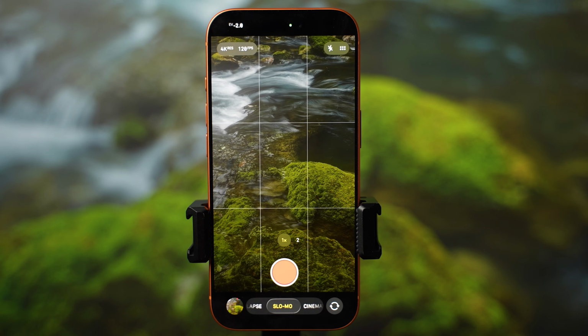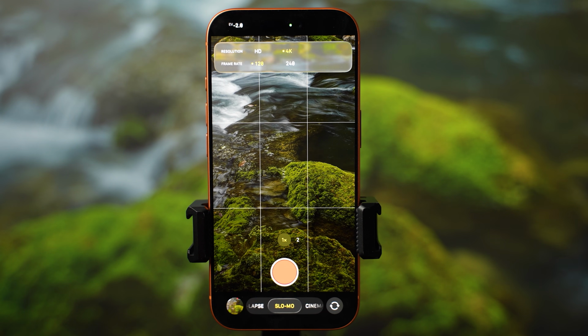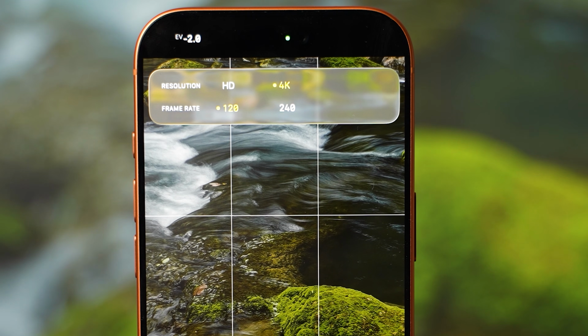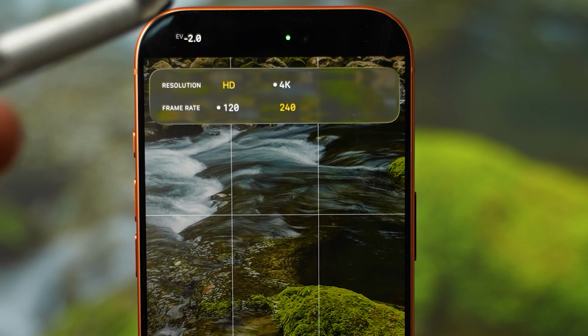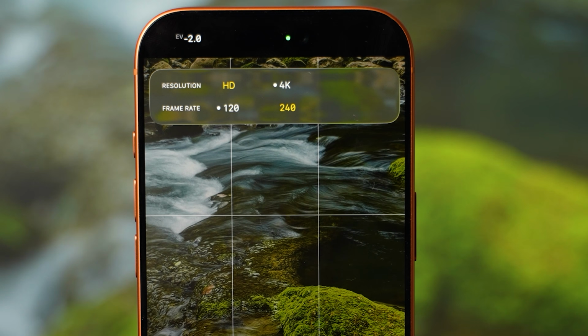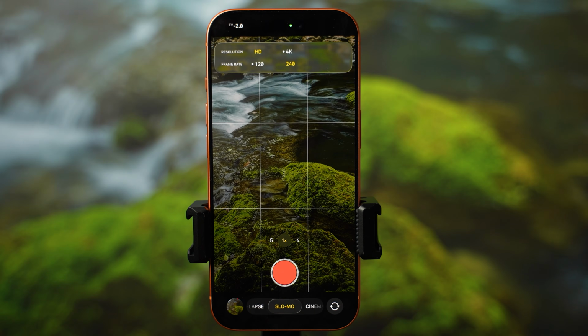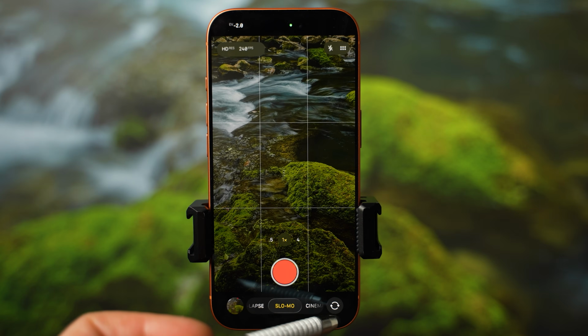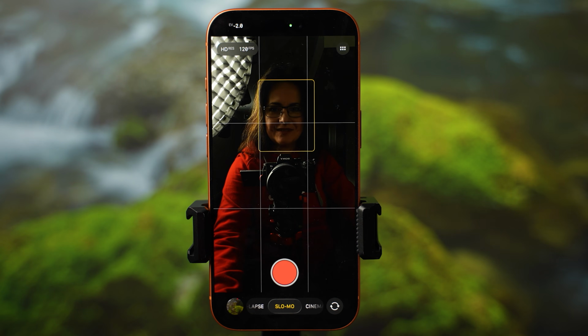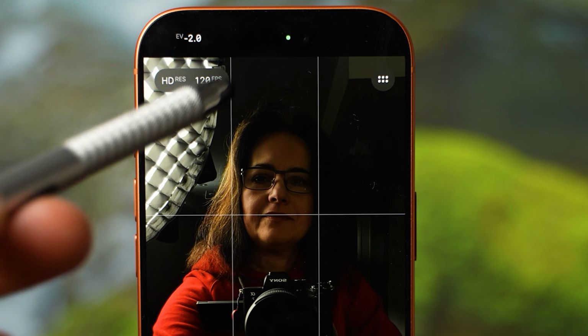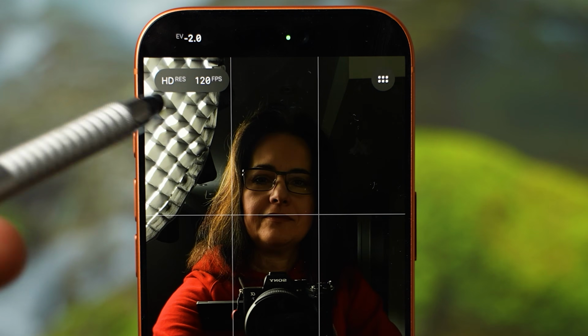Slow-mo mode is next. Here you can either film 4K slow motion at 120 frames per second or HD, which is 1080p slow motion at 240 frames per second with rear cameras. When you film slow-mo with the selfie camera, it is going to be only HD at 120 frames per second.